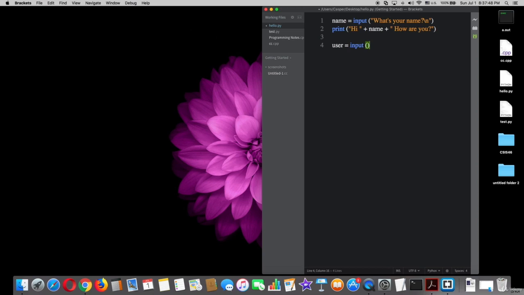In this line, whatever the user inserted will be stored in the user variable. Finally, type print a string of thank you plus variable name plus goodbye string as an example, and you can do whatever you like. After that, try that on terminal.